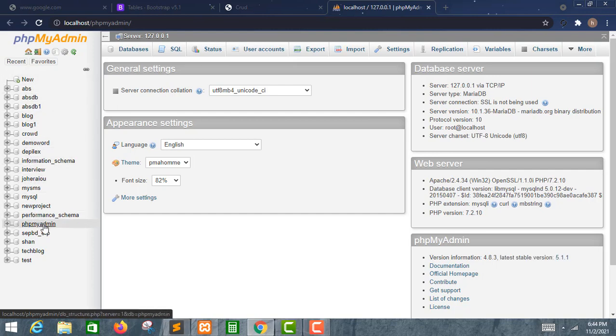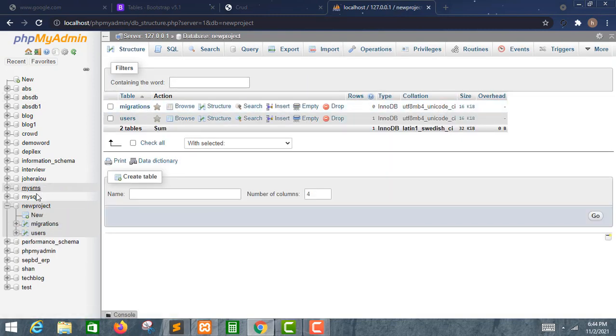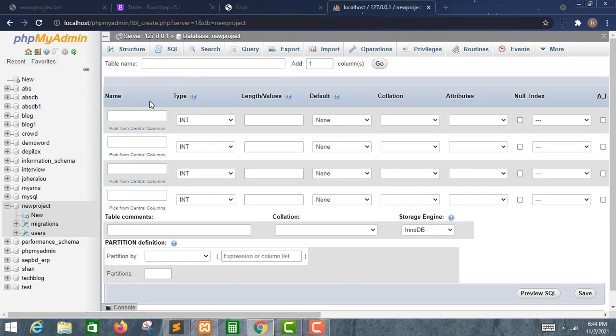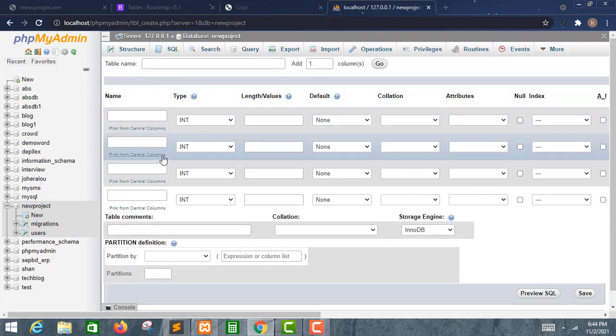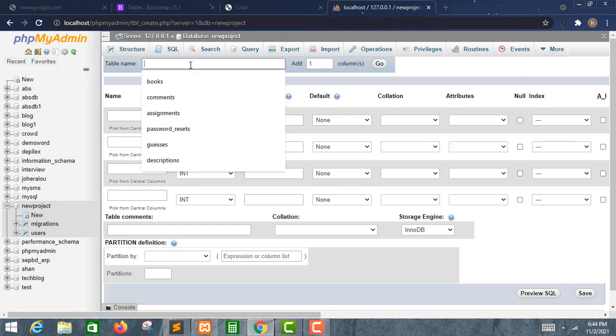I will open my database, and after opening the database I will have to create a new table, and I will click on New. Then a page will appear and our table will start. Here we go. This is our page where we can create a new table. I will create a table with the name of customer. Here comes the name of the table, customer.